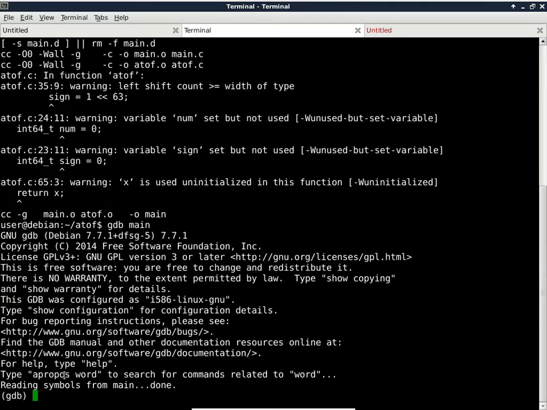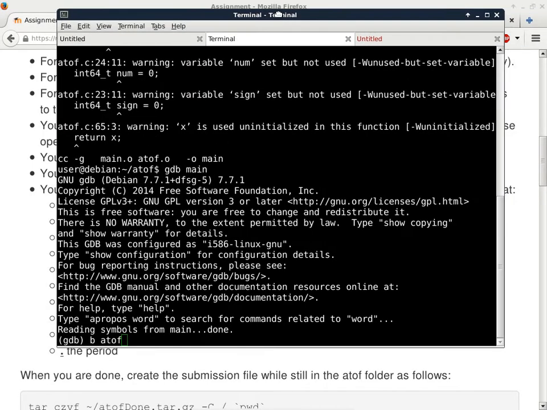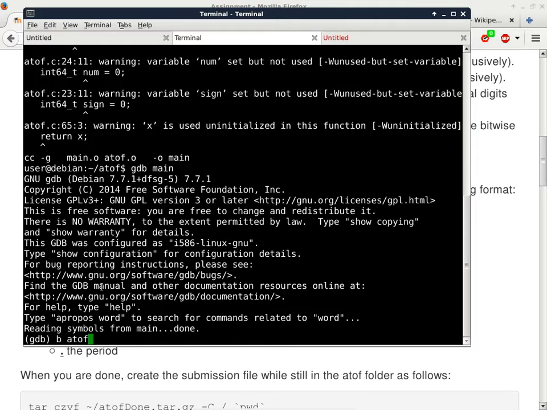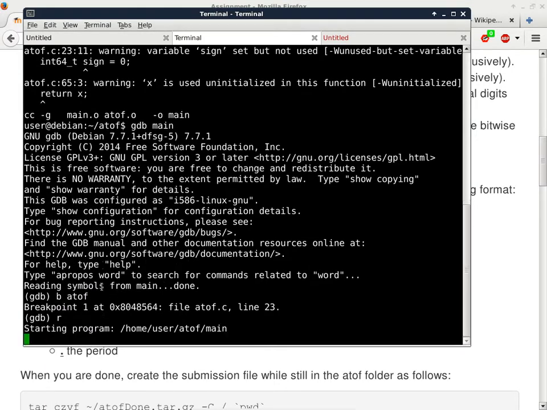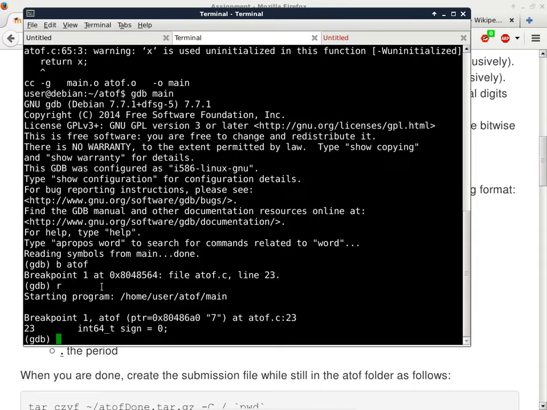GDB main, and we'll put the breakpoint in the subroutine ATOF. If you don't really care about the line number and you just want to stop on the first line of ATOF, you can just say B ATOF, break in the subroutine ATOF, and it will stop as soon as it gets into the subroutine. So I'm going to run the program at this point. It is now in ATOF just to process a single character 7. So I'm going to single step.